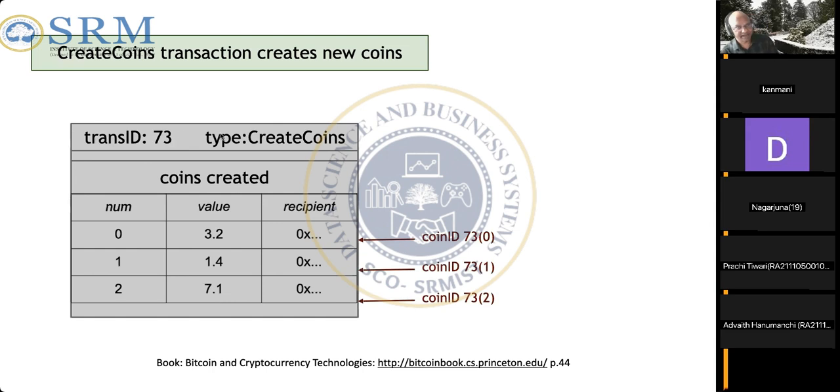You have the transaction ID, a unique ID for the transaction, because we are putting it into the block, so we keep track of a unique ID for each transaction. Since this is a create coin transaction, we create new coins. Let's say we are creating 3 coins, and we have the value of the coins and the recipient.